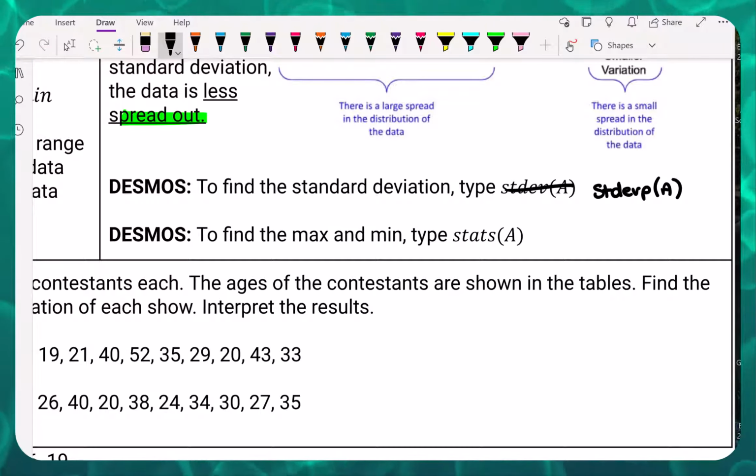Like I said later, you're going to learn in statistics the difference between your sample and your population standard deviations. So you're going to do the population standard deviation from now on. And then to find the maximum and the minimum, you can either look at your data or you can just simply type in stats, which gives you your 5-number summary, which is super, super convenient.